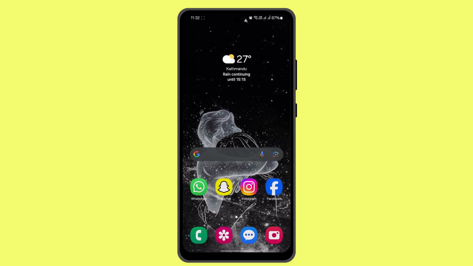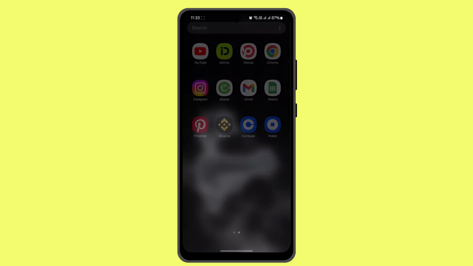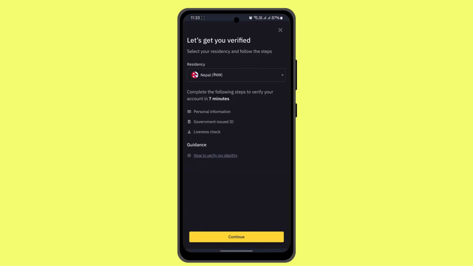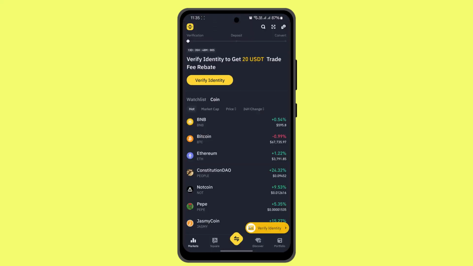Today in this video I'll be showing you the ways to withdraw funds from Binance. So to withdraw funds from Binance, you have to make sure that your account is verified, and then to begin with, go ahead and log in into your Binance account. So in order to withdraw funds from Binance, all you have to do is just go ahead and select the cryptocurrency that you wish to withdraw.